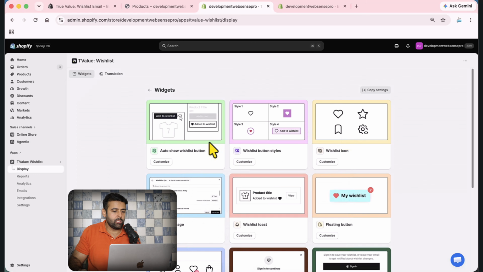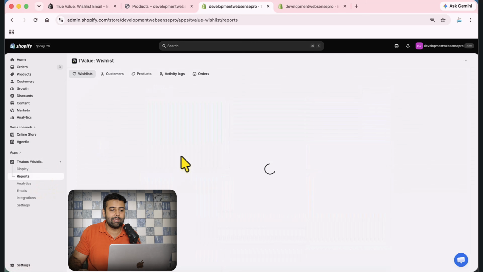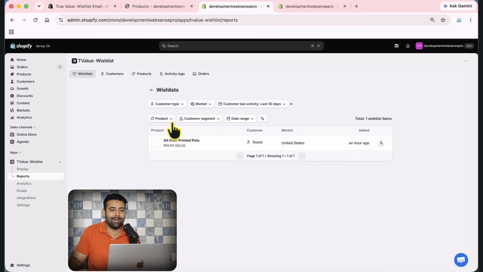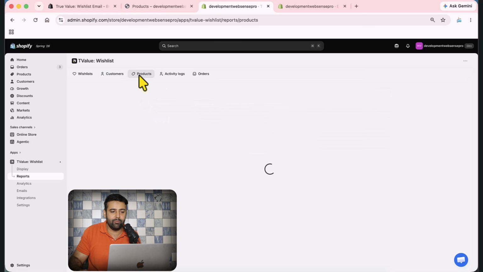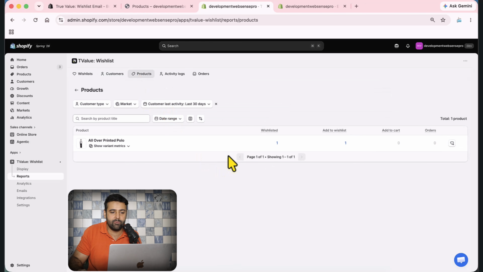Okay, on top of these features, we have reports where you will see how many wishlist items were added. So currently we just added one item an hour ago and it's showing that. And here we will see the customers whoever added. If they log in, it will show their email address and their name as well. But if they didn't, it will just show as a guest. Here we have the products which were added in the wishlist.